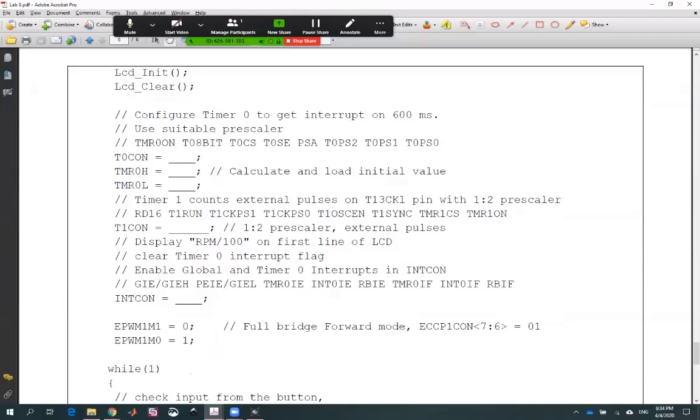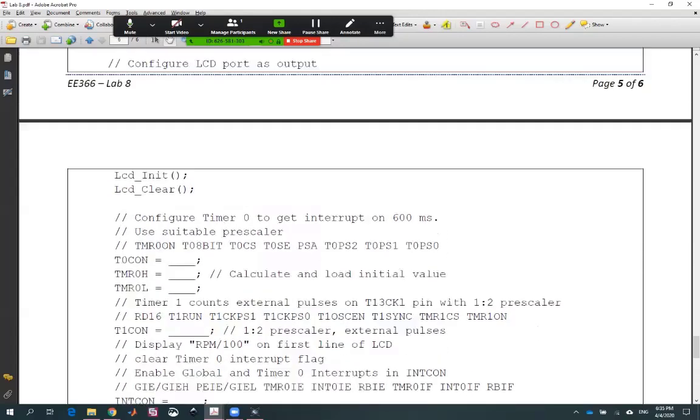Timer 1 counts external pulses on the timer 1 clock pin with a 1:2 prescaler, because we have 2 slots in the disk on the DC motor on the mechatronic demo board in the lab. And the timer 1 control register, load the value here. Display RPM divided by 100. You can display it on the second line of the LCD, because on the first line you are already displaying the ADC result.